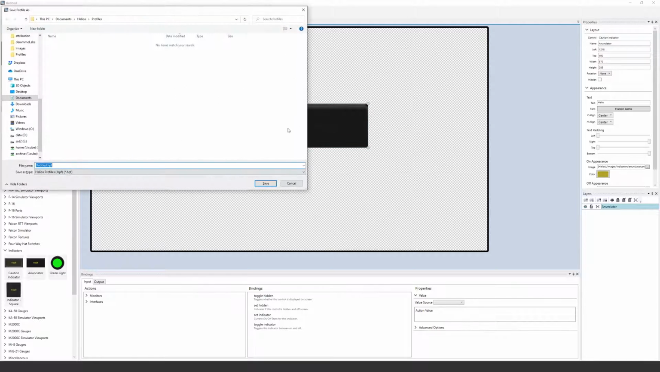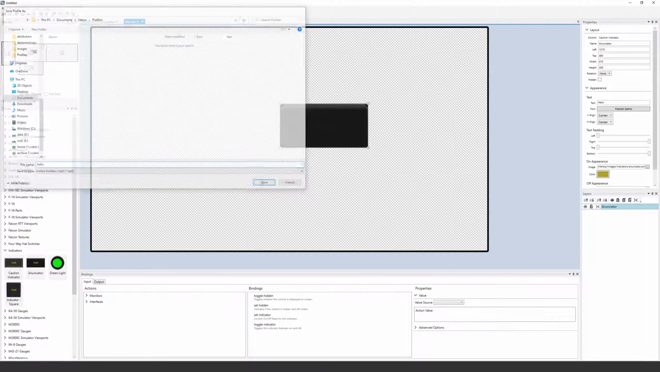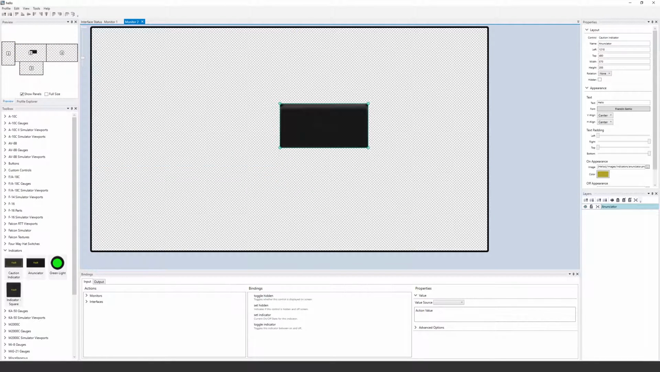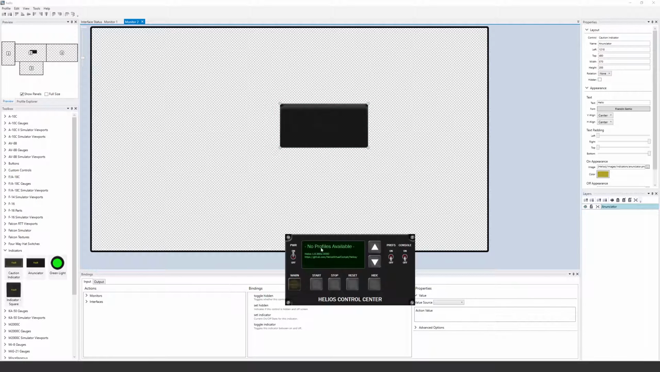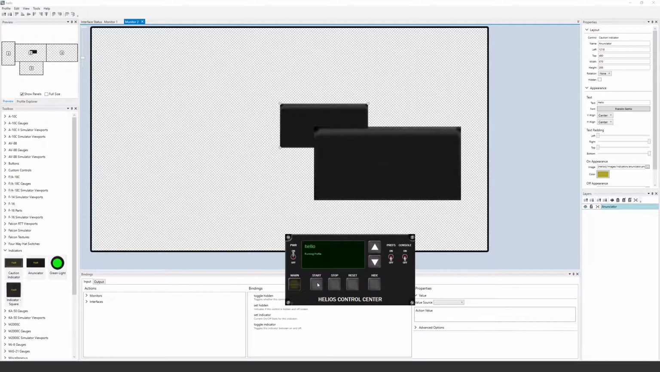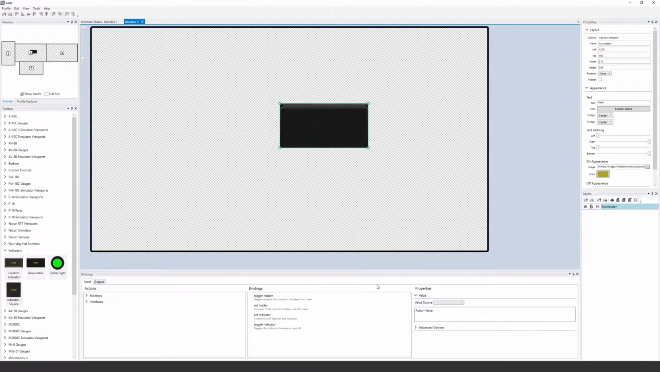I can certainly save this profile, and I can run it in Control Center. Let's bring up Control Center. It says no profiles because when I started it, there weren't any. So I'm going to click down to the first profile and run it. Great, here's my box. Doesn't do anything. Not very exciting. Let's hide that.